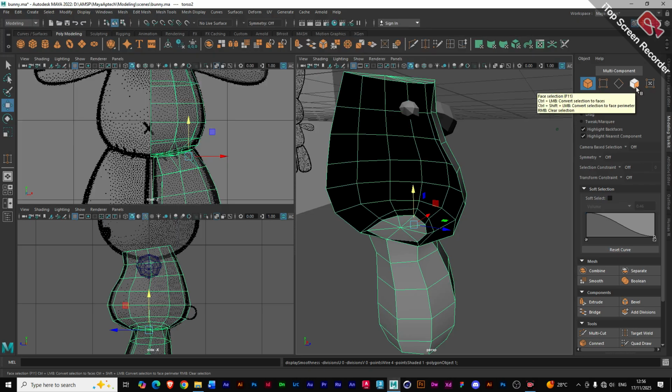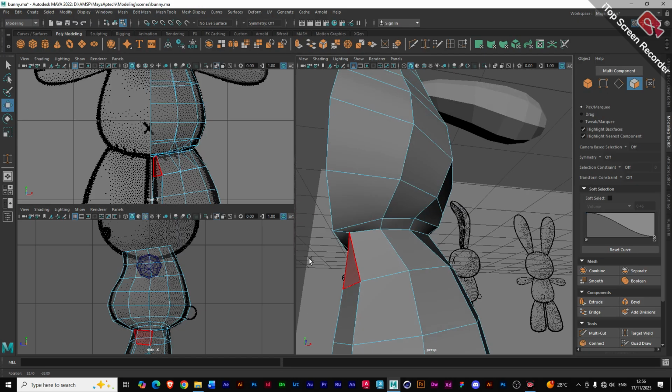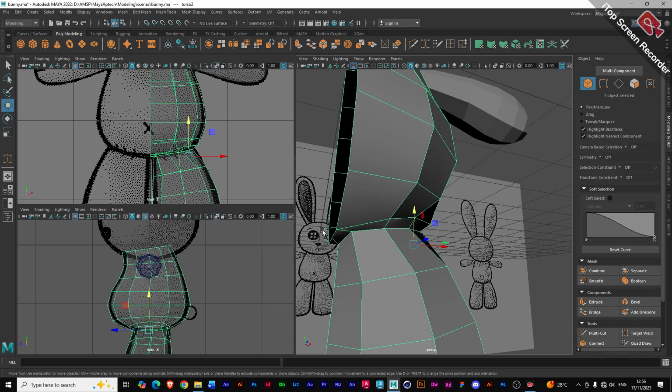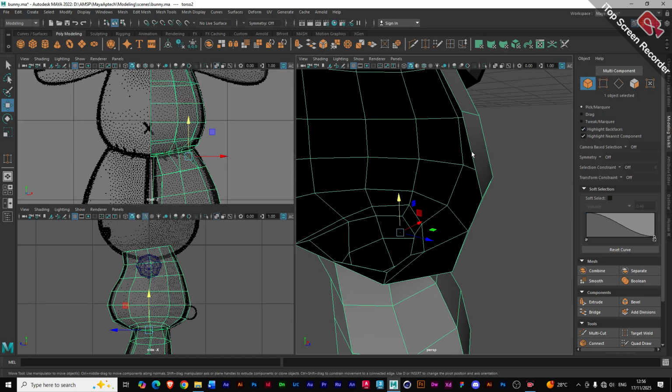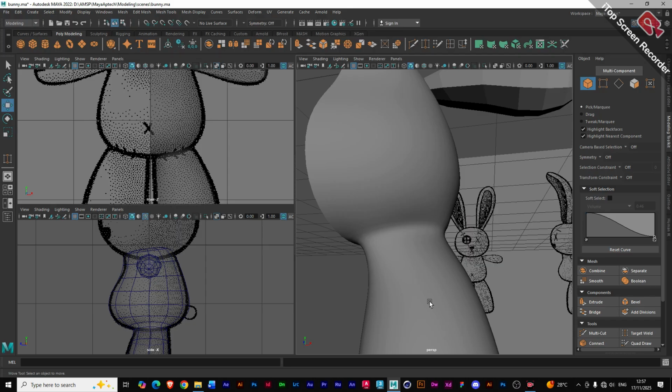Like all the vertices on the left side. Yes. If you like, you can cut off these faces if you want to. All the faces, sorry, not vertices, faces. So you see how everything has smoothened out now.